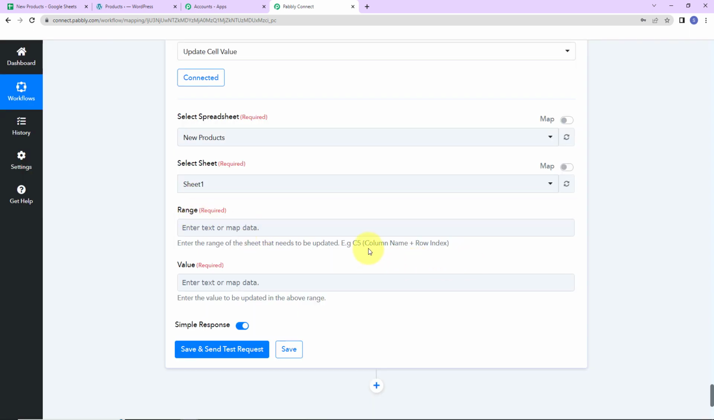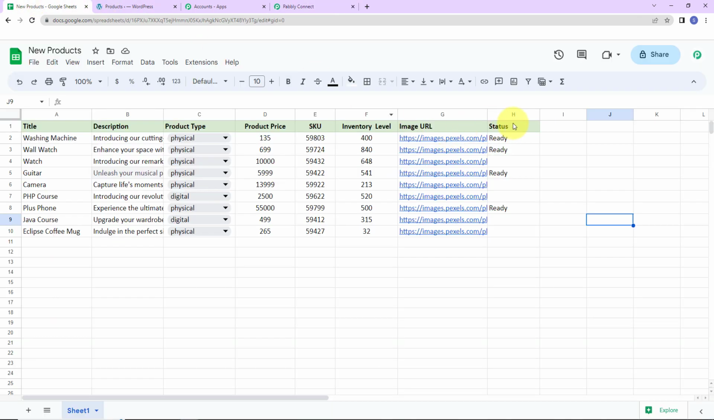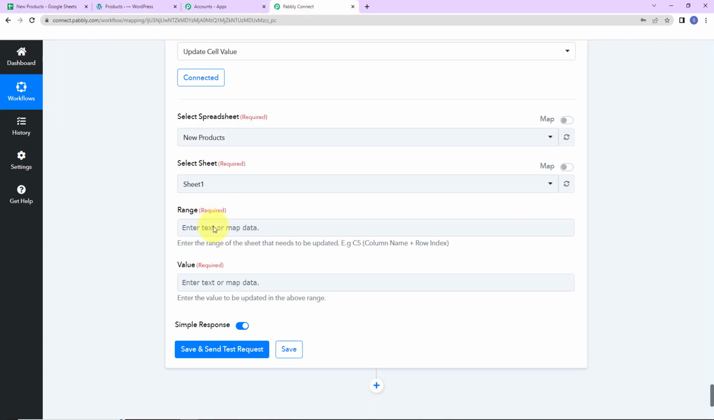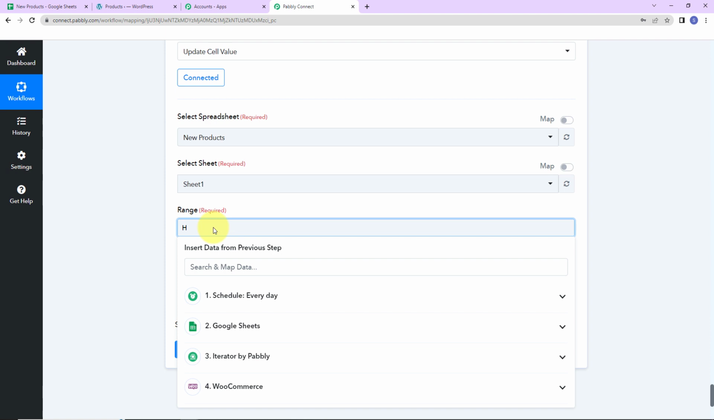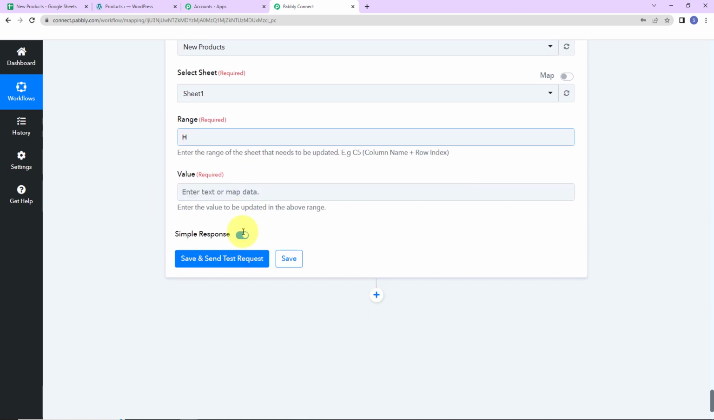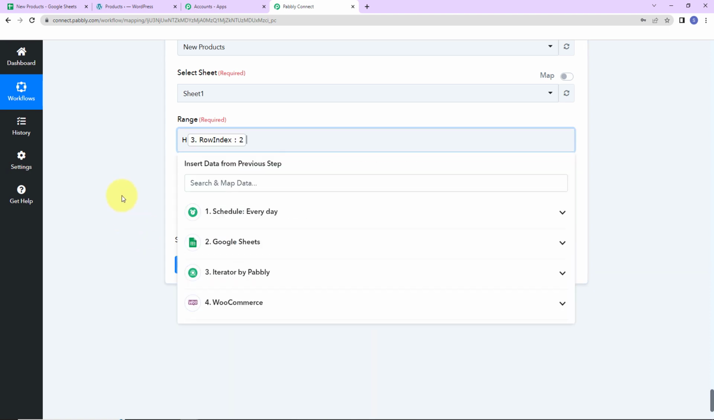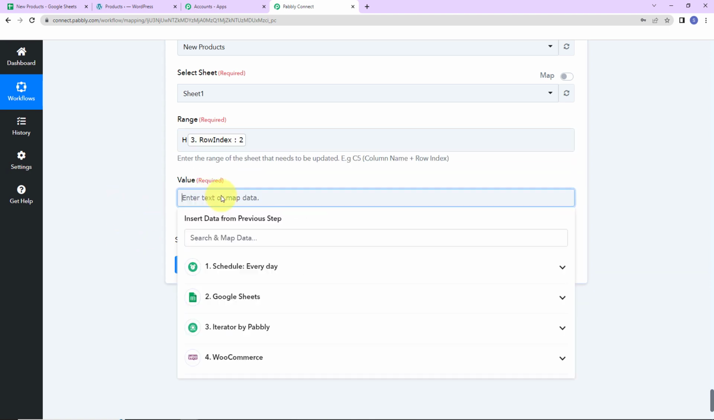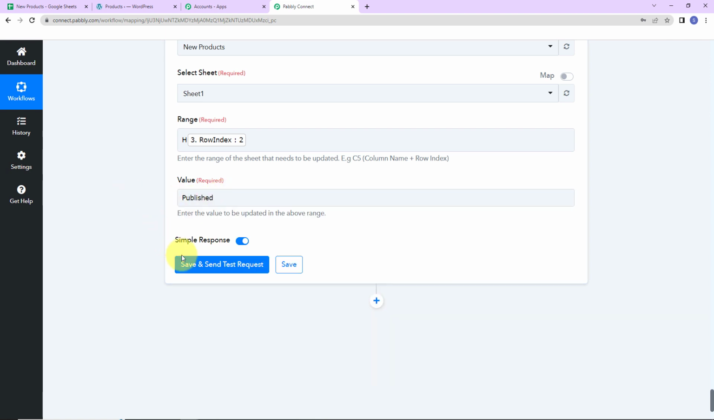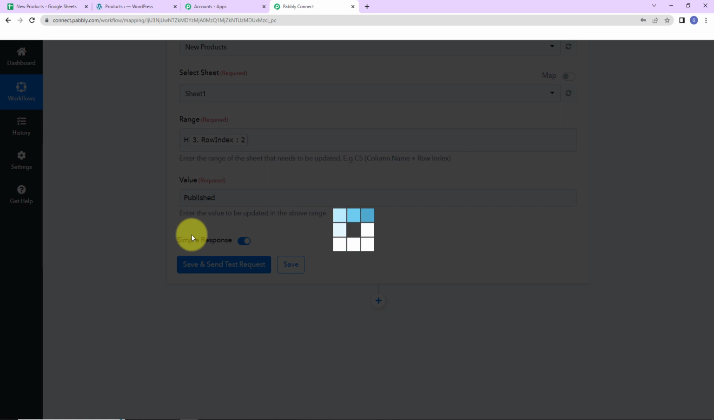So here we have to enter the range now. It is to be entered in this way, column name and row index. So what is the column name? Here it is H. So I'm going to mention H here. Then the row index. For row index, I'm going to map the information. Let's click on this, go to iterator. This here is the row index. Now what is the value? I want to change the value to published. Okay, now I'm going to click on save and send test request.